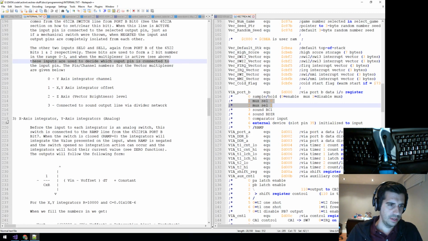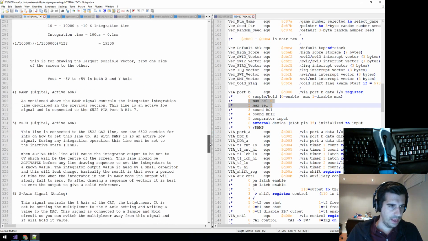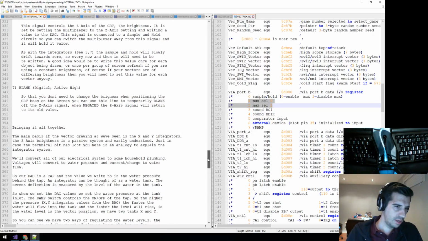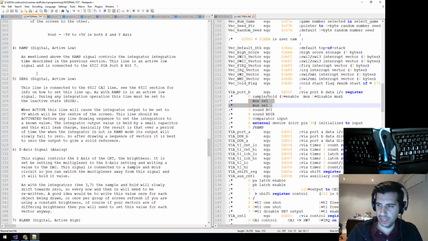So let's see here. X-axis integrator. Do we get into the offsets later on? No, maybe I'll just finish reading this. Maybe it'll become more clear, because I see this bringing it all together here. So let's just keep reading from where we left off yesterday.